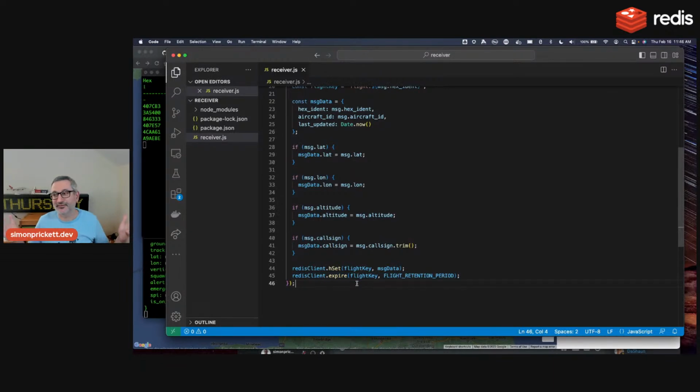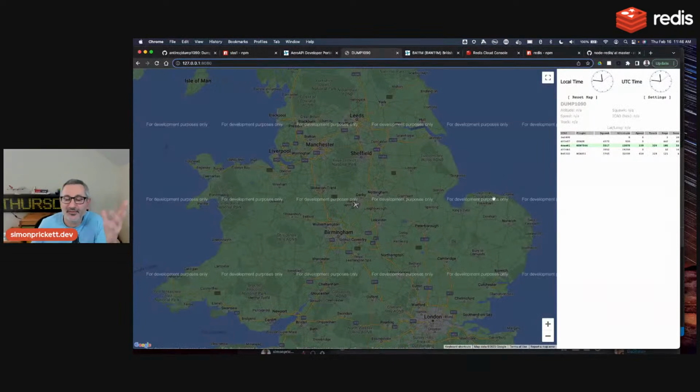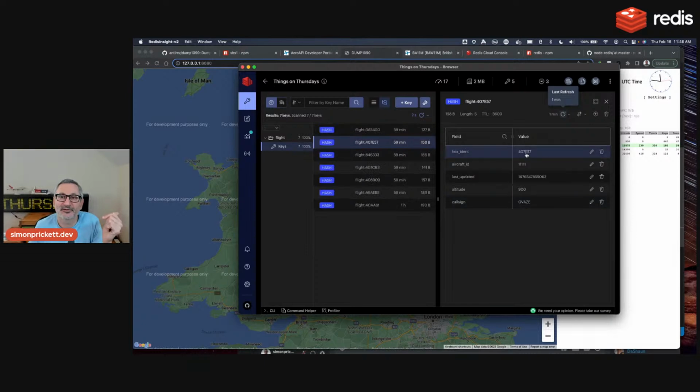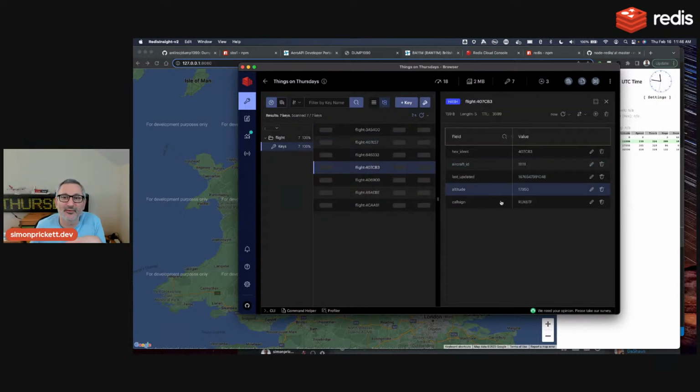So if the flight disappears from our field of vision or our aerial's reception area, and we don't hear anything from it, then after an hour, that data will be removed from Redis. So we're not building that up anymore. So we can see here, this one's got 3548, and what you'll see is periodically these will reset to the hour when we get another message for that flight. So 407CB3 here just reset to an hour. There we go. So that one's chatting to us at the moment. We can still see it.